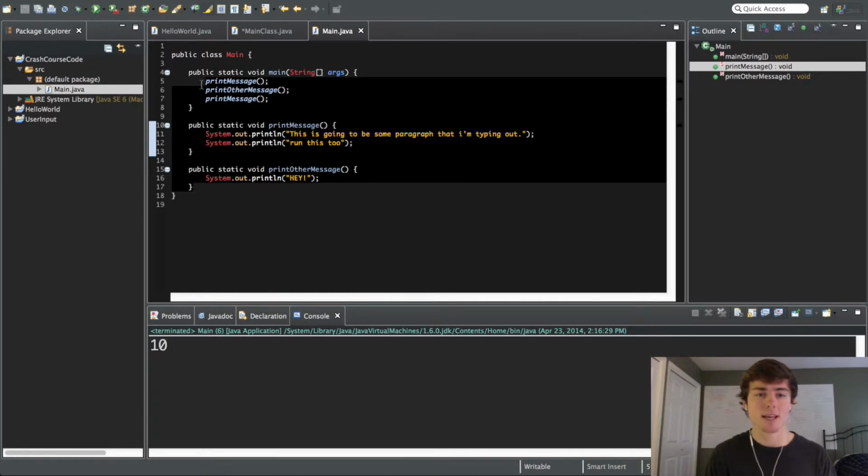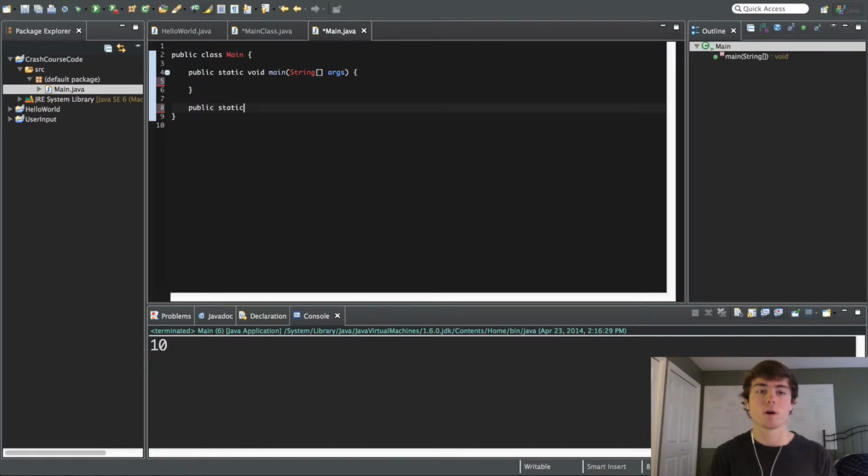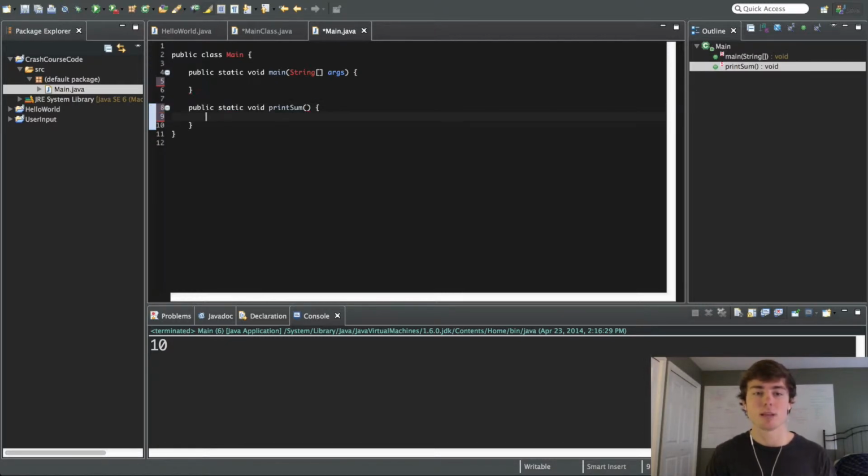So to start, we're just going to take all this out because we don't really need that, and we're going to declare a new method. We're going to do public static void printSum. So now we have the method stub just like we had before, but now we need to insert some arguments in here. So we're going to say int num1 and int num2. So this right here is an argument, and this right here is an argument. All arguments within the parentheses of a method are separated by a comma, like you can see here.